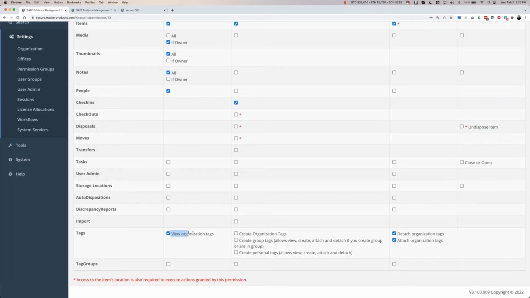So the first permission here is, can the person that's in this permission group see the org tag? By enabling that option right there, they're going to be able to see the tag at all. Now keep in mind, the ability to create an org tag is separate. So I would suggest for many of you, you may have this enabled, view an org tag. I want everybody in the software to view it, but I don't want everybody to be able to create org tags. So I may leave that box unchecked right there.